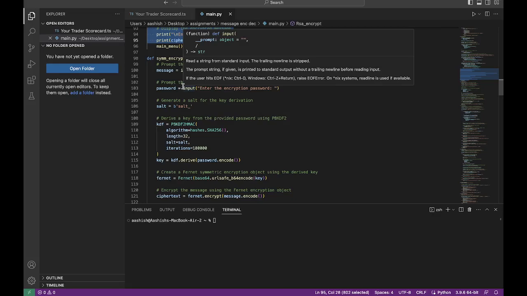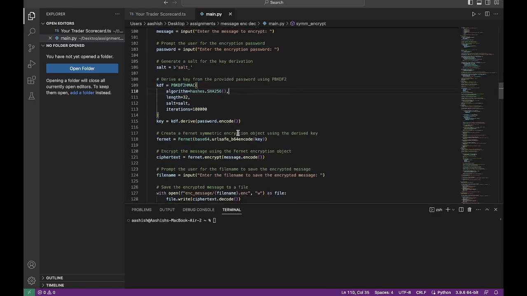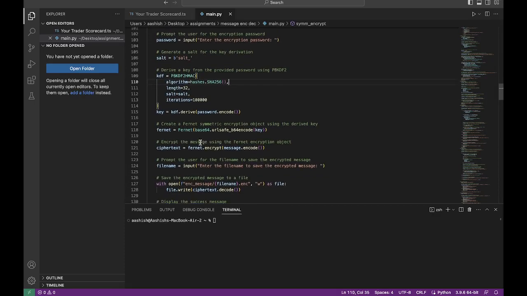Whatever lines I have written here, the basic function is that it prompts the user for the path to the encrypted message file and the encryption password, and then it reads the encrypted message from the file. Using the hashes, we are going to process it, and after that we are going to derive the decryption key using PBKDF2, which I have mentioned in this code.